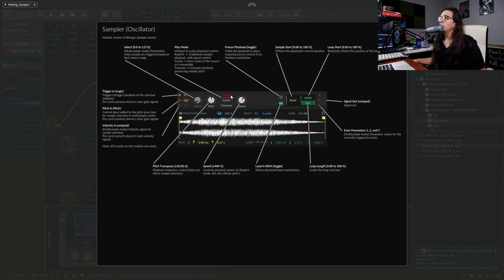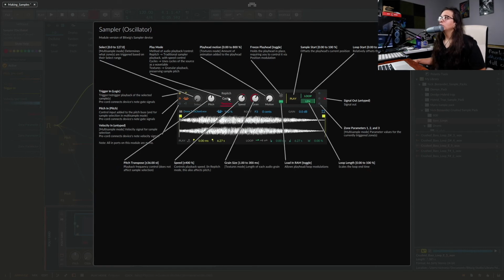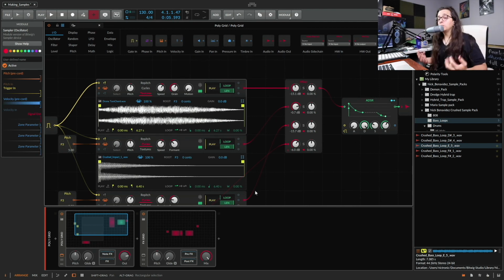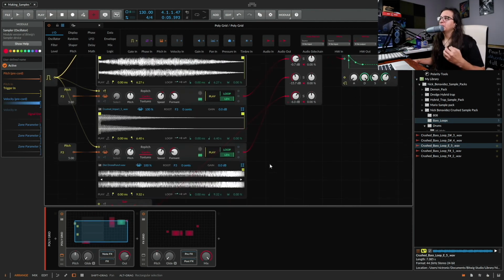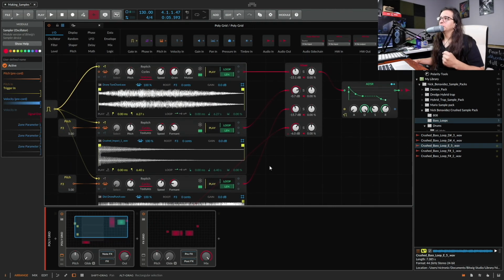You can also, when you switch up the options, repitch, cycles, textures, it'll switch up the layout a little bit, but you will still be able to see what stuff is doing, and that's amazing. I really like that you can put the sampler inside this grid. So, not the tutorial you thought you were going to get, but I feel like it's important to know a couple things about the sampler before you use the sampler inside the grid.